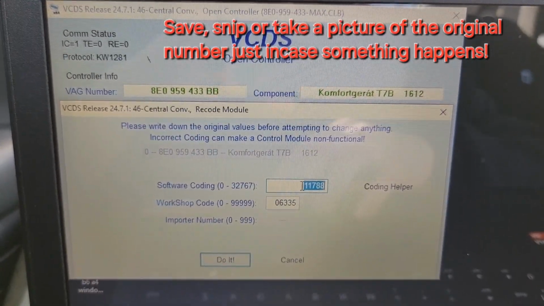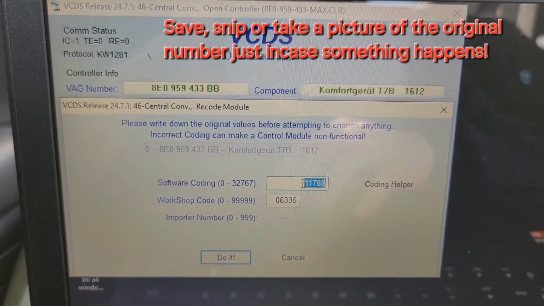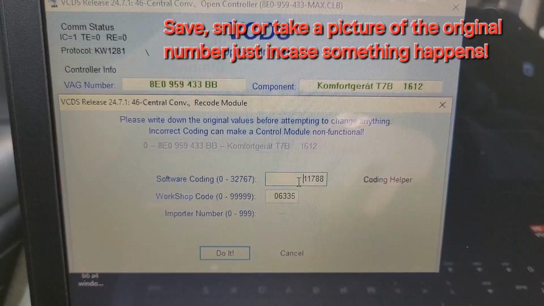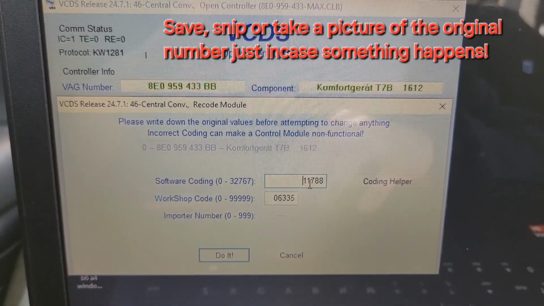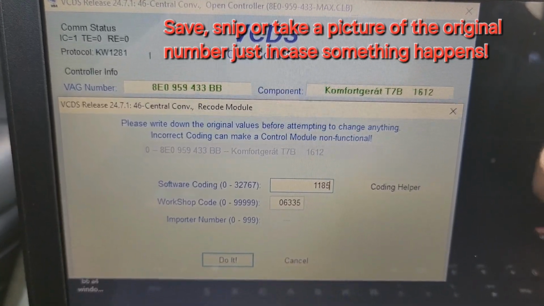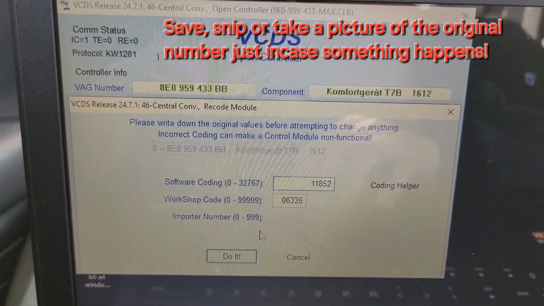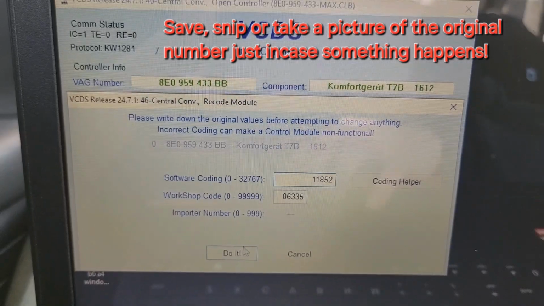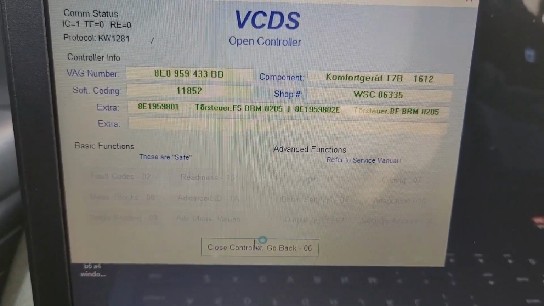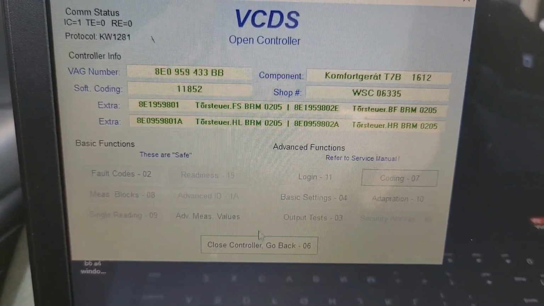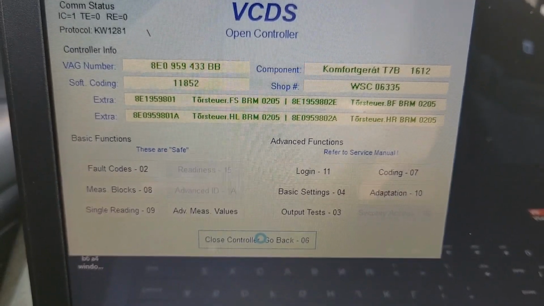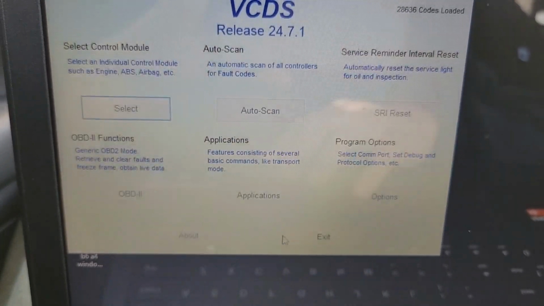So for your number, you will add 64 to that highlighted number. So in my case, I'm going to add 64 to 11,788, and that becomes 11,852. After that, hit do it. Close controller, go back, and go back.